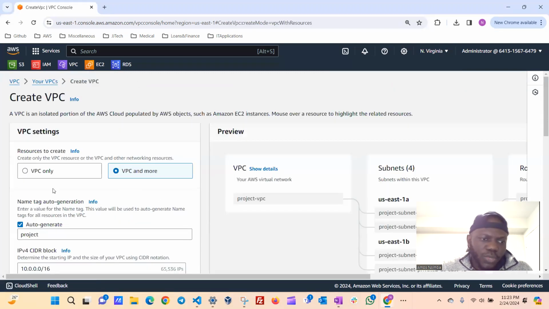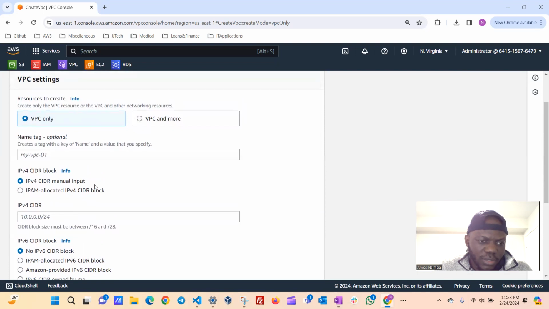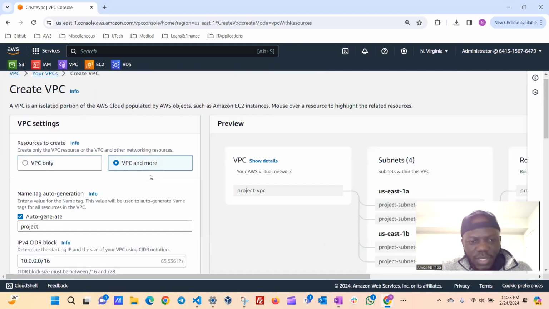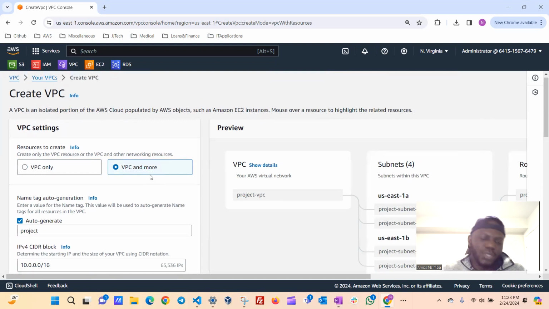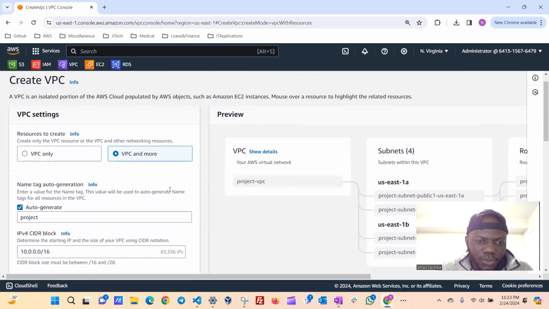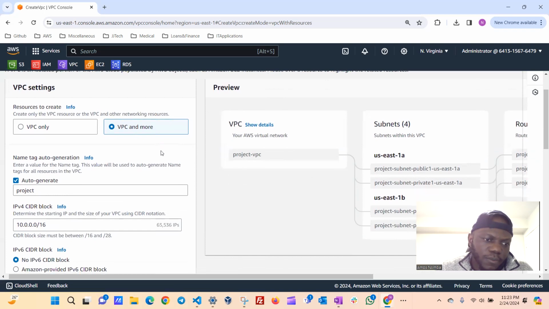So we have two options available. We can do VPC only, in which case you're only creating the VPC and you give all the details. For my case, I'm going to select VPC and more options so I can create the VPC, the subnets, and we're going to have the route table created for us. And I'm going to name everything here at once. So it's a simpler, or maybe more convenient, way of doing this. So I'm going to click VPC and more.